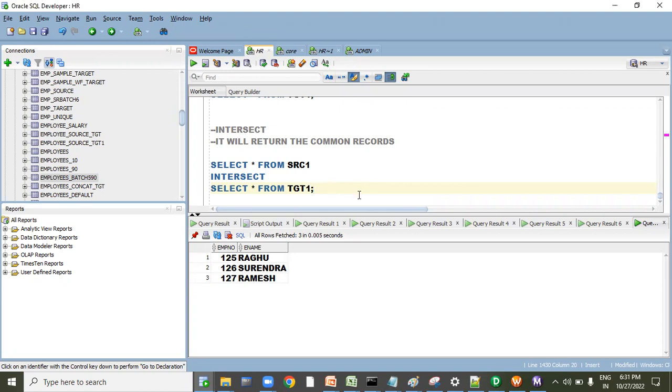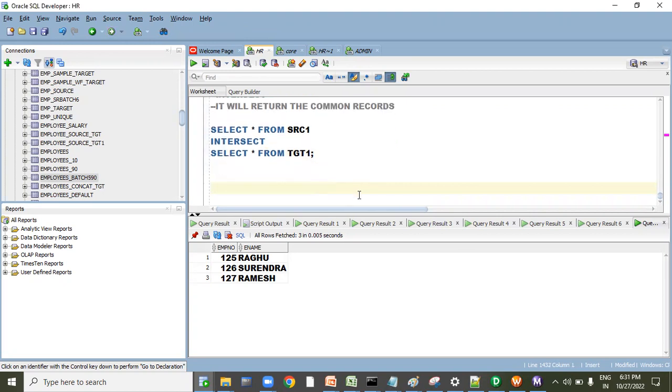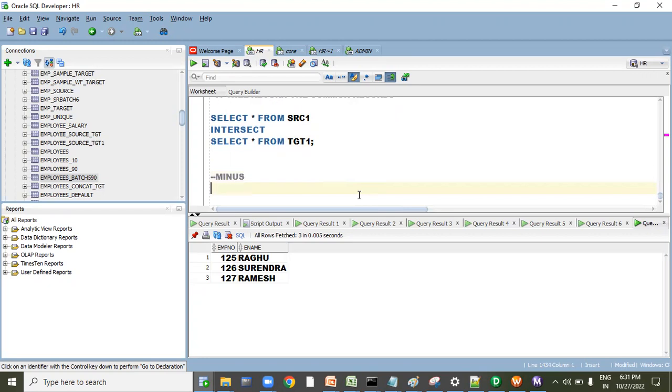Everyone clear? Now intersect is also done. What is the next very, very important thing? If you are working with databases, this is the one which is going to give you all the important stuff. Which one is that? Minus. Why am I saying it is very important? The reason is that using minus only, you are going to compare the data.